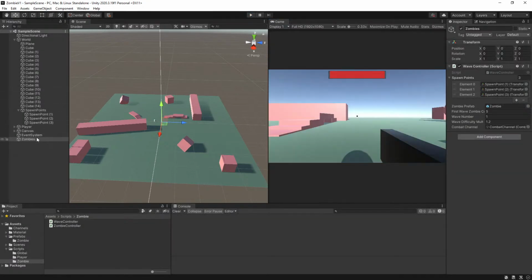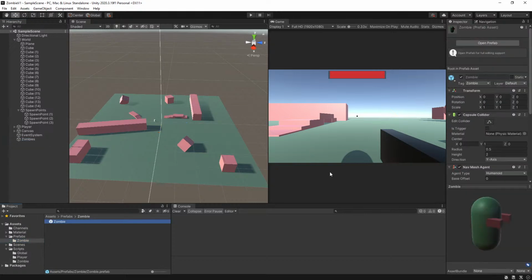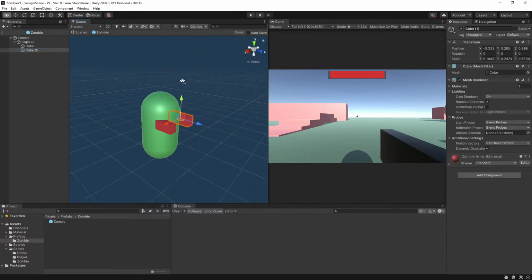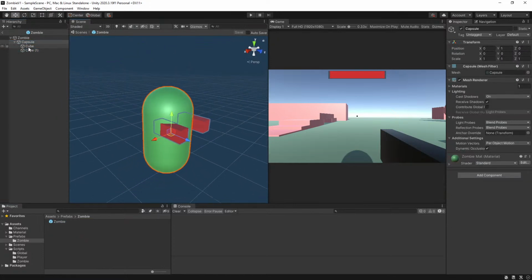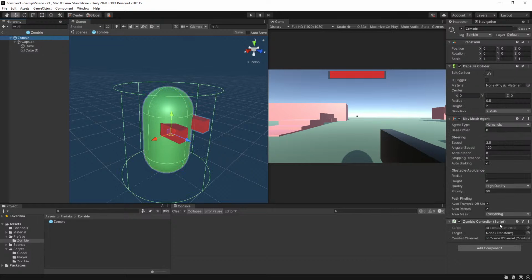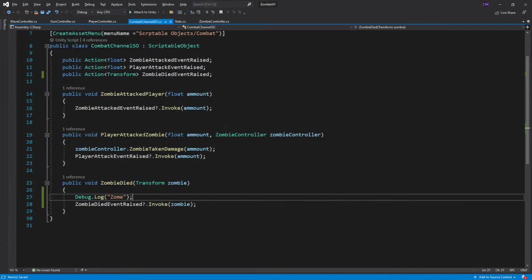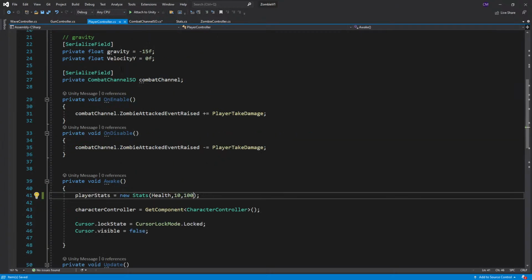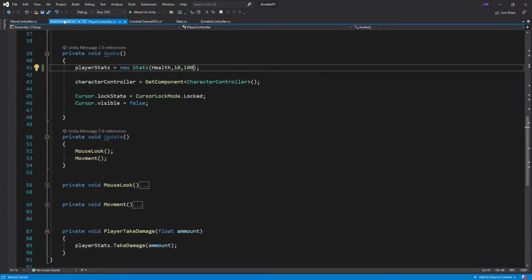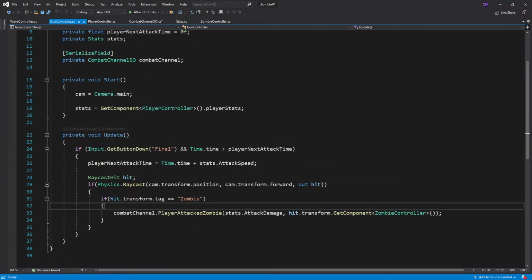Yep, that might be it. Our zombies themselves, I don't think. Let's open the prefab, double check, make sure they don't have box colliders, make sure only this zombie itself has the capsule collider. The target is null, that's fine. So my guess is that when the player shoots the zombie, in the gun controller, this isn't being triggered.